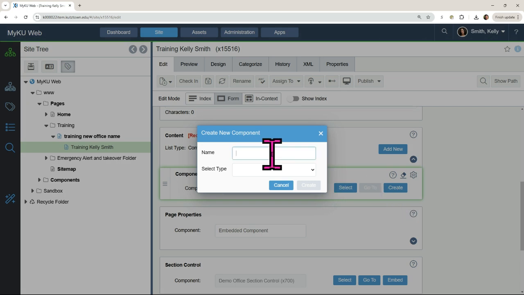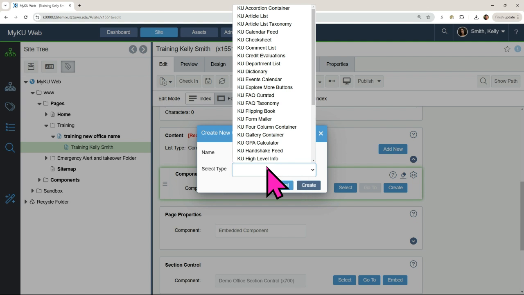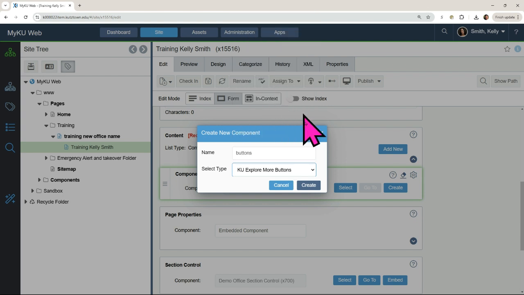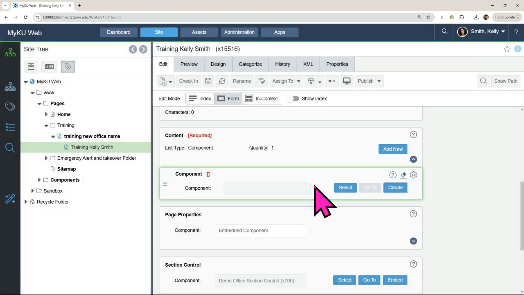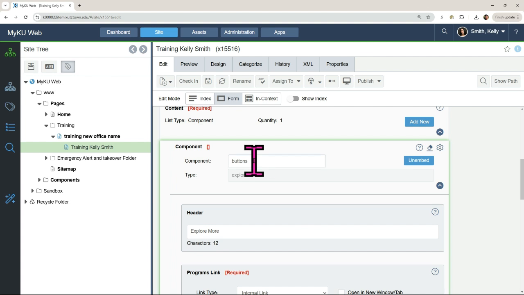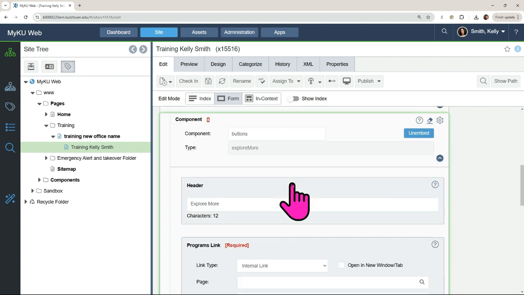Give it a name. This is just so you can identify what content is what if you need to update it in the future. And then in the Select Type, select the KU Explore More button option from that menu. And then select that Create button in the bottom right corner of that window. Now you have an Explore More component.